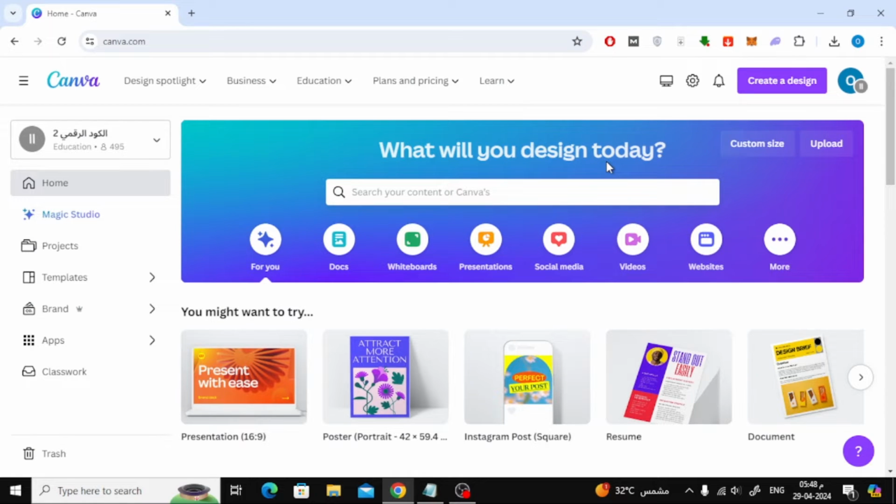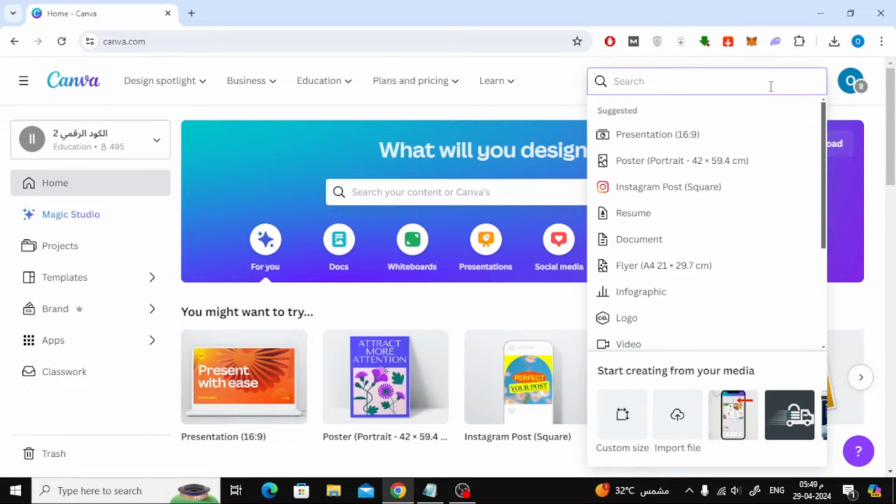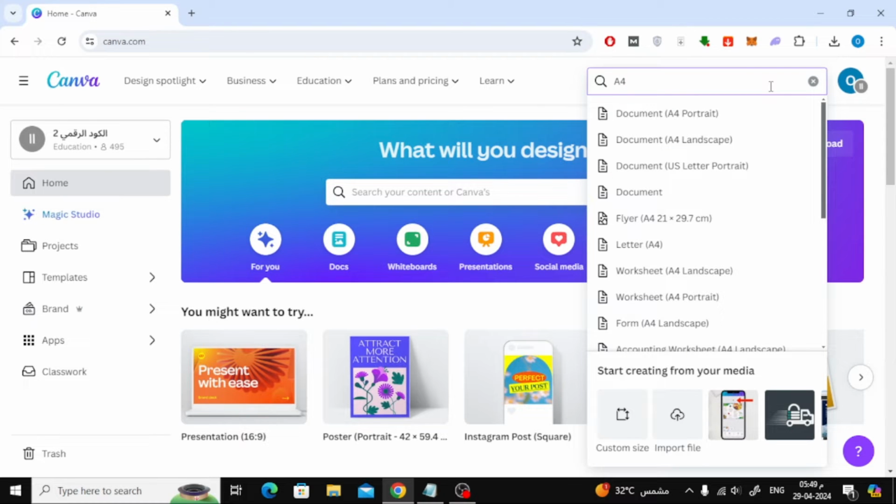In this video, I will show you how to make four flyers on one page in Canva. Let's start by opening the Canva website. After that, click on Create a Design from the top. From here, find the page size you want. Here I will choose A4 paper size.